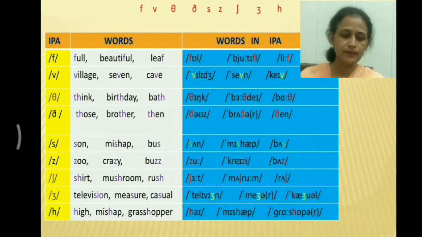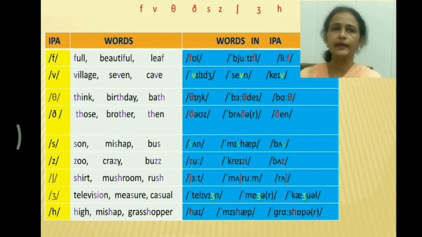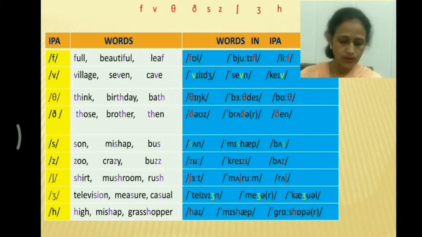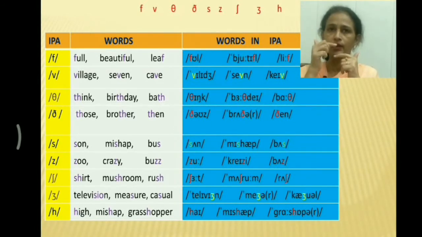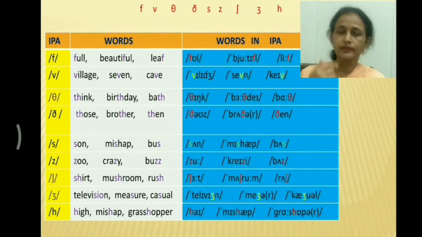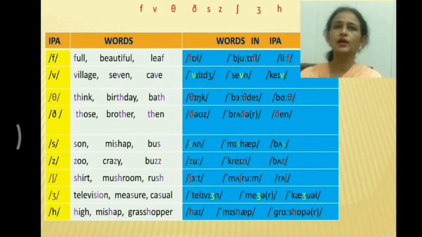The next symbol that looks like the letter Z in the English alphabet has the sound z. Here also the corners of the lips are relaxed. The front teeth, the upper teeth and the lower teeth, are close together. The tip of the tongue touches the back of the lower teeth.